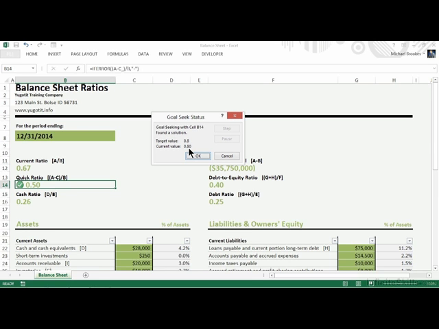It tells us that it found a solution, the target value of 0.5 has been reached, and actually has been set. If we look carefully, we can see that the cash and cash equivalents that we need to have, the value in cell C22, has changed from $5,000 to $28,000. So in order to make management feel comfortable with that ratio, this is the number we would have to reach.